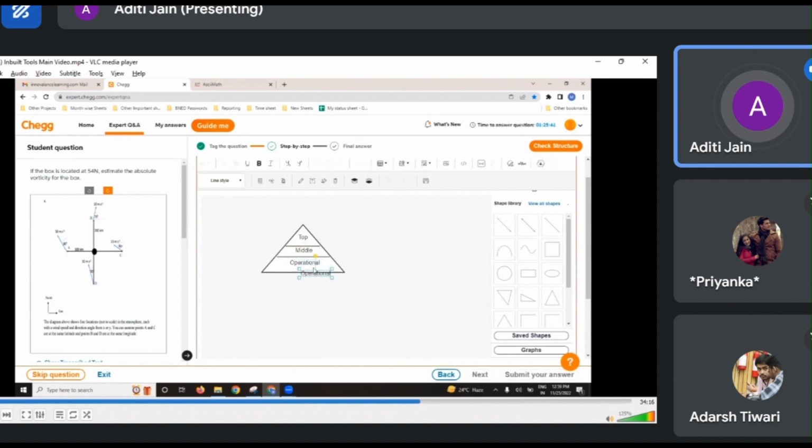Now again, if I want to write "levels of management," right? So you're done with this diagram of yours. If you want to freeze this diagram, simply select it and then click on this option. In this way, this entire diagram will get frozen.